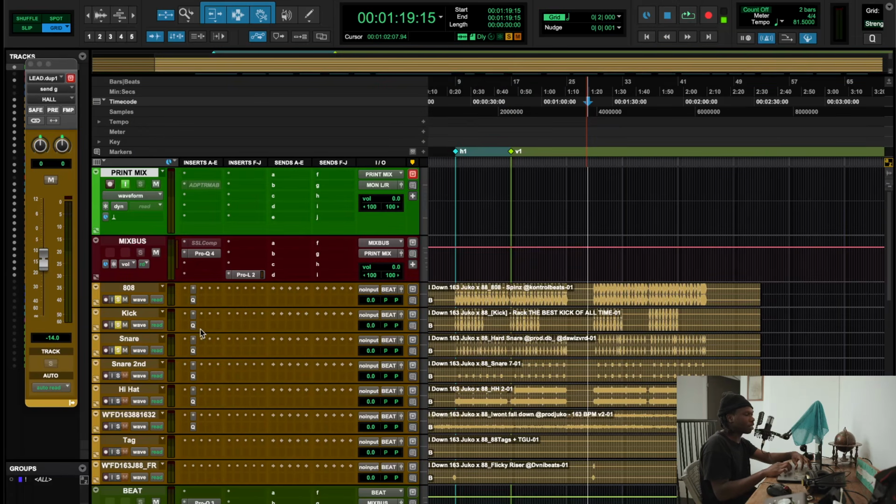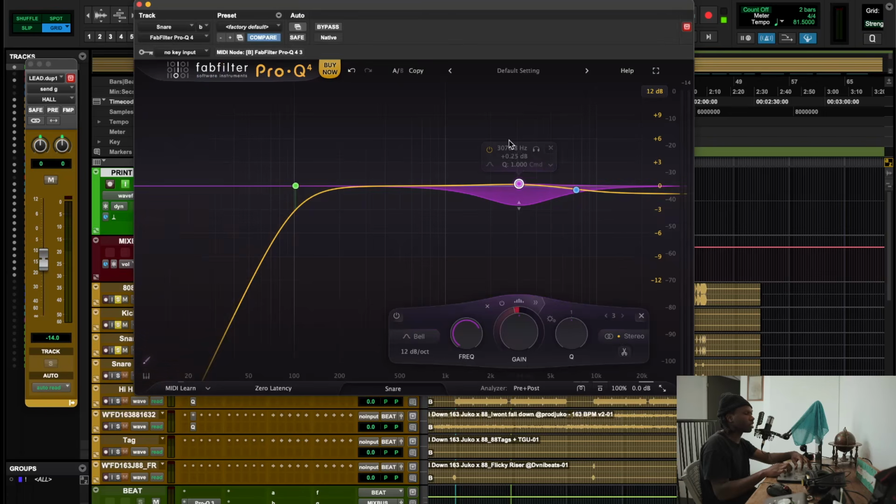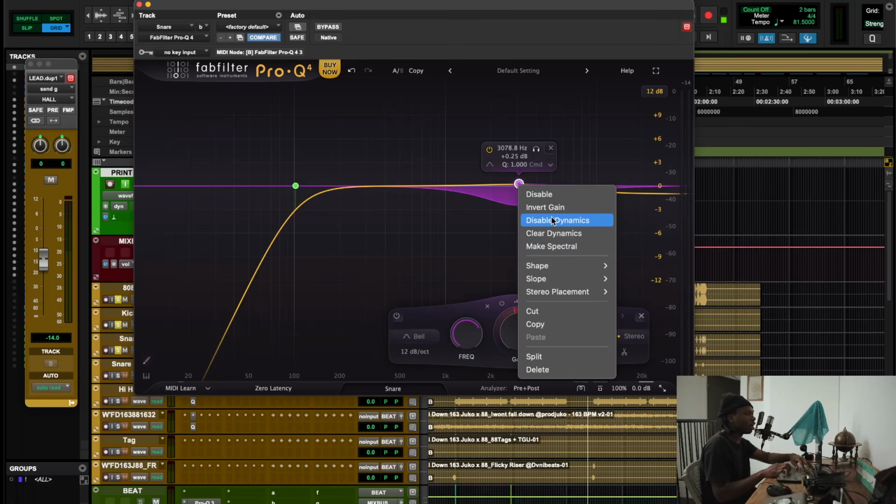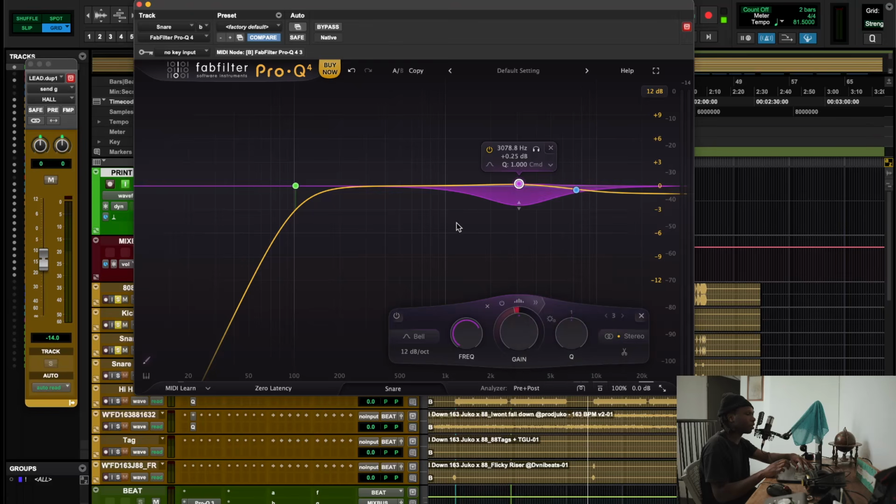Now, the next way I like to personally use the FabFilter Pro-Q is going to be on my snare. Look at how I got an active dynamic EQ. Sometimes when I have harshness, I like to use the dynamic EQ, which is easy by just clicking. You'll see it says make dynamic. You could do that on the Pro-Q 3 as well.